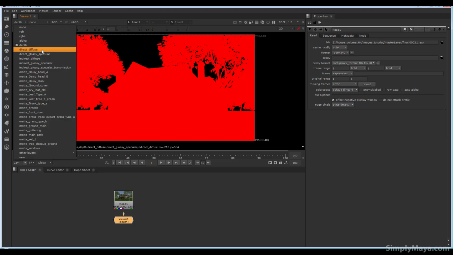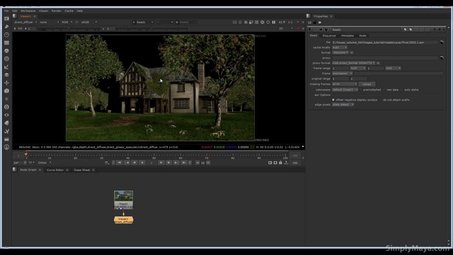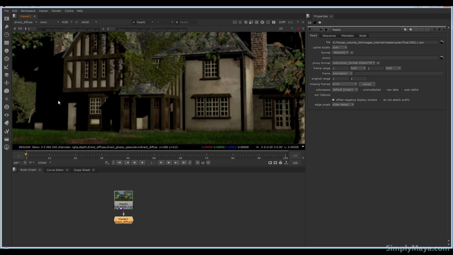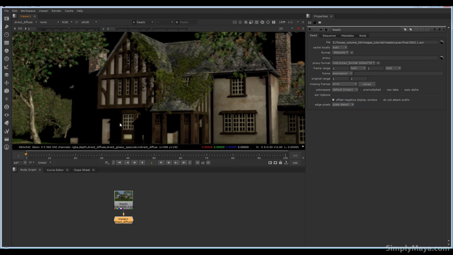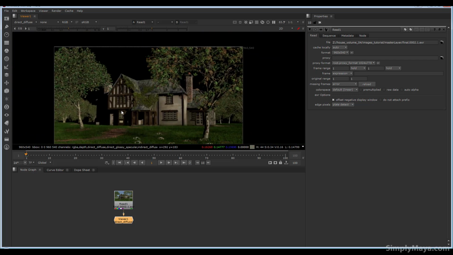Now as we go down, we've got a direct diffuse. This is the contribution of just the direct diffuse lighting. So this is what we would see if we took all the GI out of the scene. Basically you can see we've got very strong shadowing here and no bounce light at all.